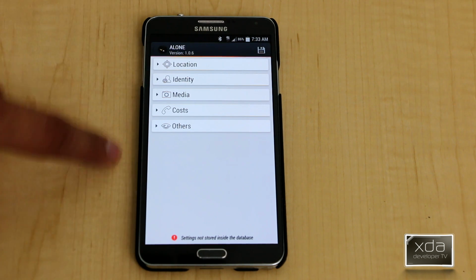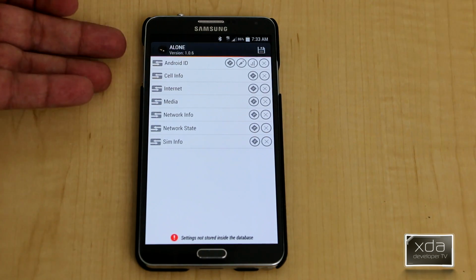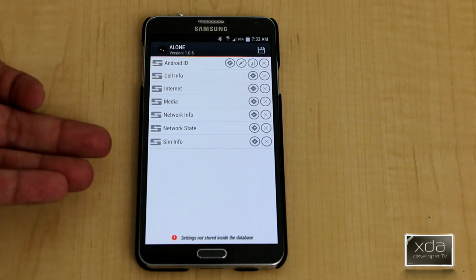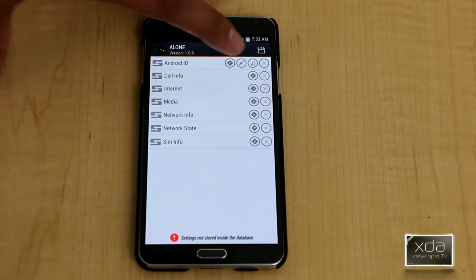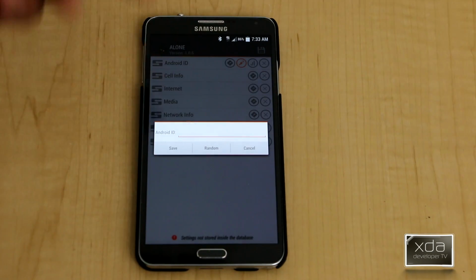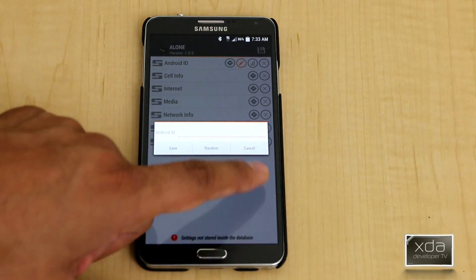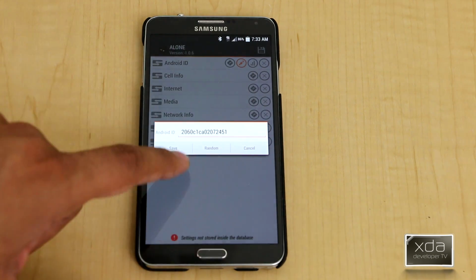So by default, you have a list of the categories that are gone through. You're also able to swipe to the right, and you can see here you can actually change certain information. You can even spoof certain information, which is a real benefit of this. Under the Android ID for this application, you can tell it what Android ID you'd like it to have. And you can even just say a random one. So it puts in a different random one, and then you just say save.